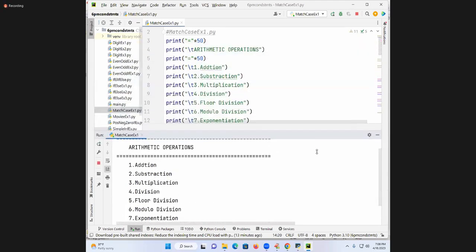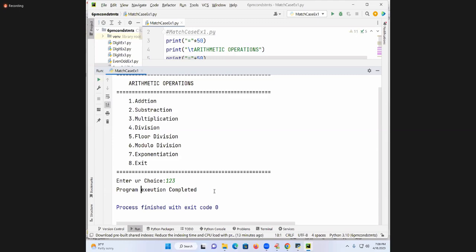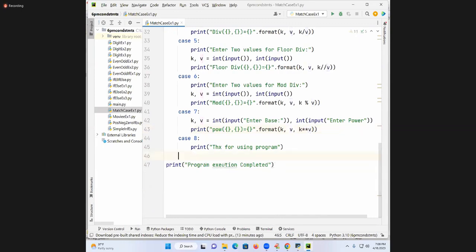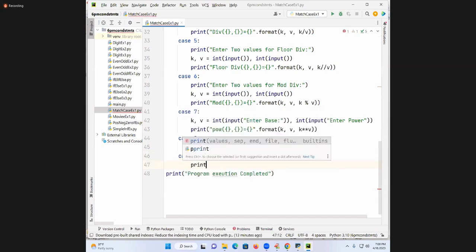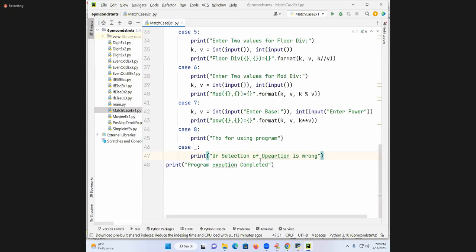Now, my point of thing is, I'll enter the choice called 123. 123 is not at all satisfying my case labels. What should I do? If no case labels are matching, it simply goes out of the program flow. To avoid this type of unrecommended behavior, it is always recommended to write what? Case underscore. There I will write print: your selection of operation is wrong. I can say the word called what? Try again.